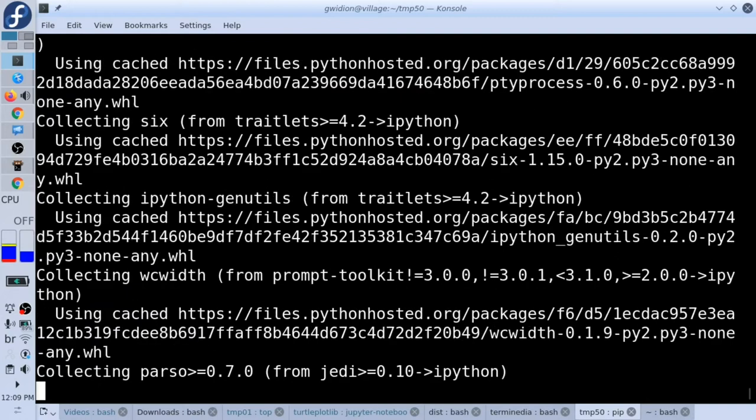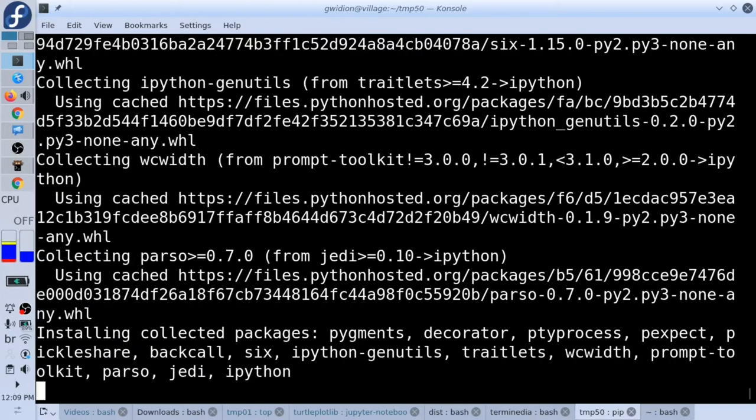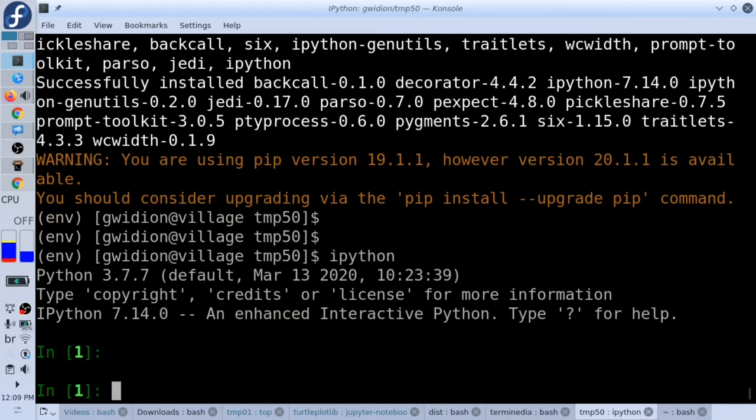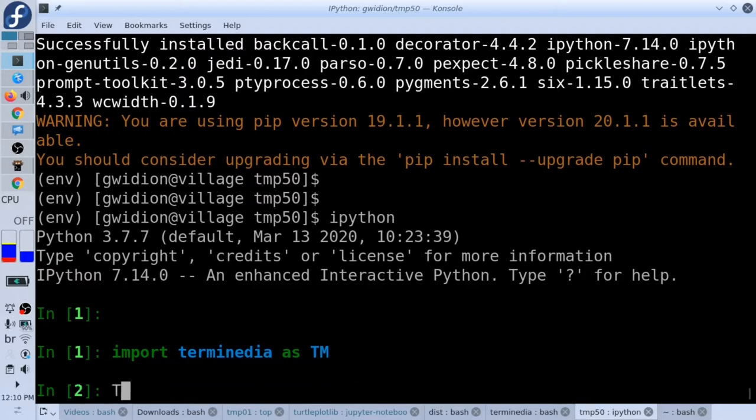Here it is. So this is a fresh environment. I just did pip install Terminedia, pip install IPython. Here you go. And actually, I use it as import Terminedia, as a lot of functions and colors and stuff are already present in the main module. I just did this in the way of NumPy and Pandas, so we can have access to all the good things.